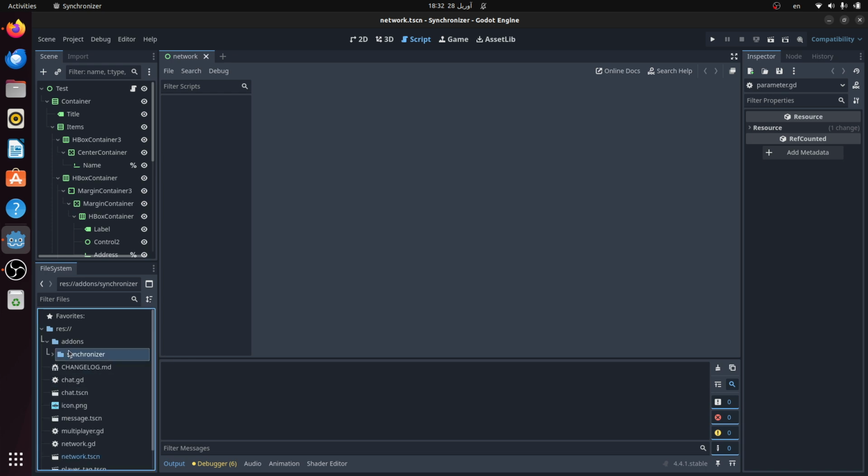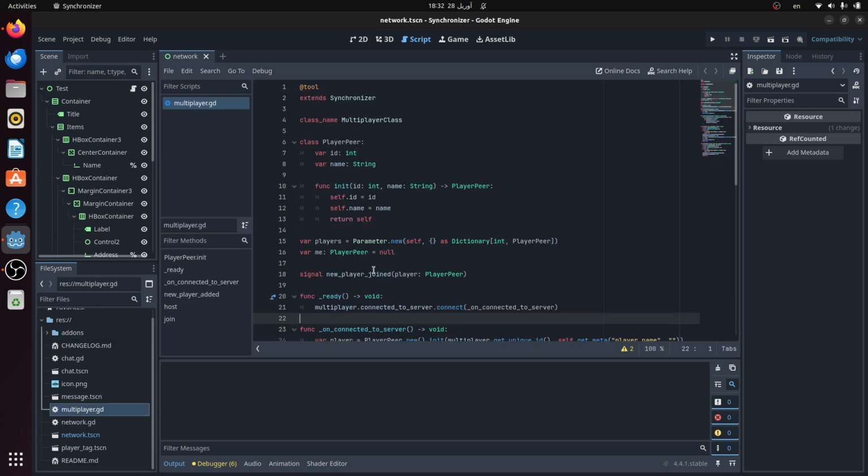And now let's talk about multiplayer creating for this add-on, and how multiplayer creating is related to the Synchronizer plugin. It is not related.